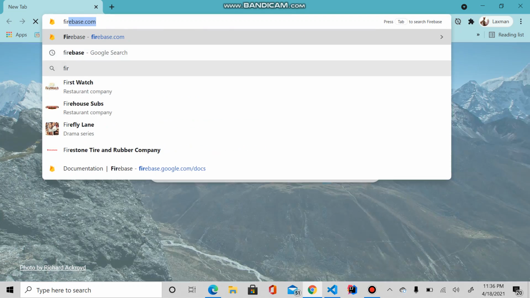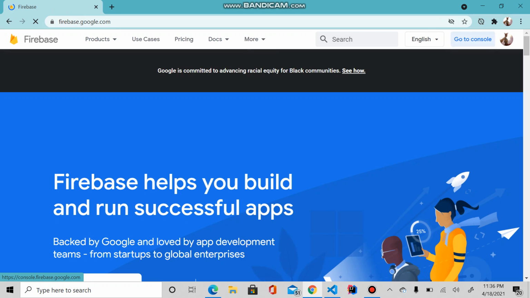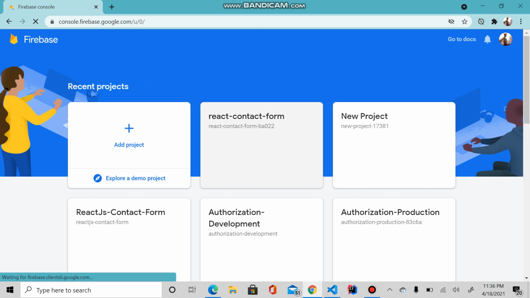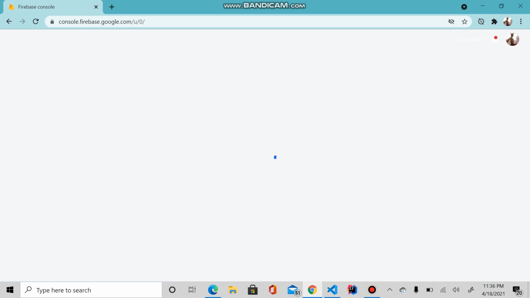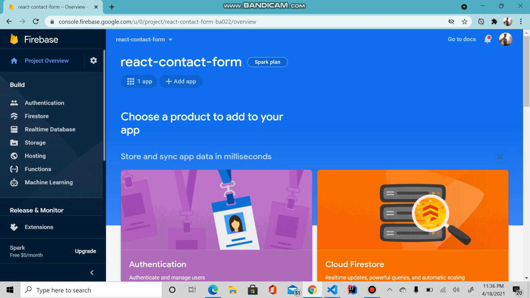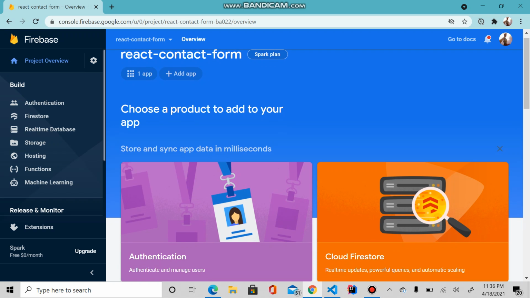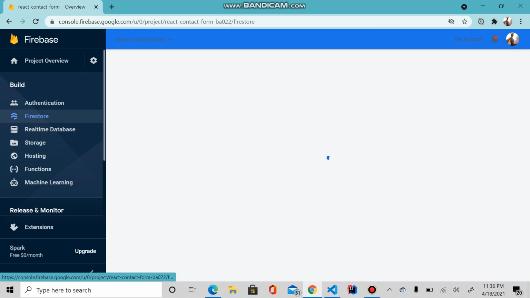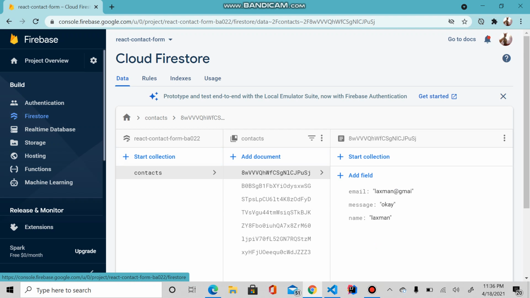So for Firebase, let's go here, firebase.com, and then I will go to my console. Firebase is provided by Google, and I have made a React Contact Form, right? So this is the backend. If you guys want to know more, let me know. But this is how it works. I just wanted to show you. We have used the Firestore database, and this was my testing before. But let's test again, right?